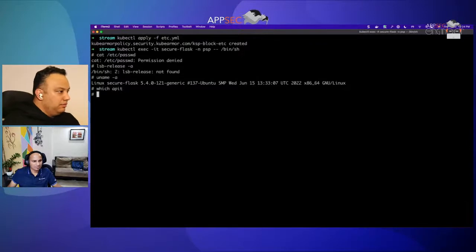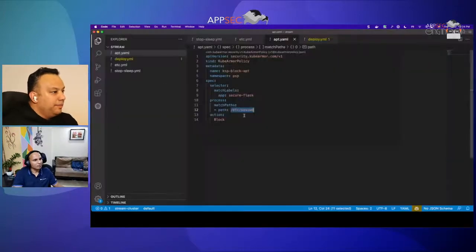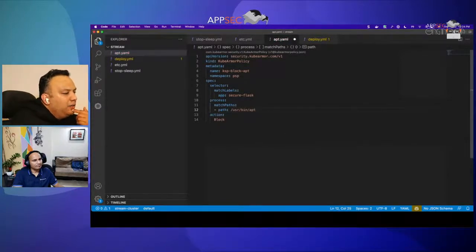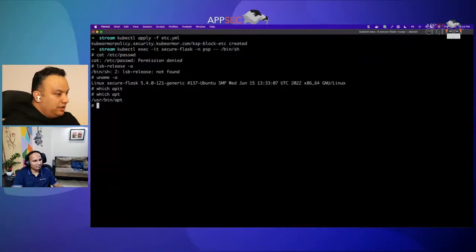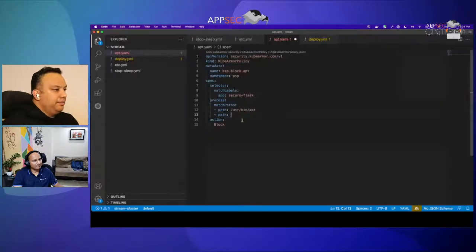Let me quickly check. I can just do it here. Which apt? /usr/bin/apt. Is that apt-get? Is that a separate binary? Yeah, apt-get is a separate binary altogether. Which apt-get? Perfect.